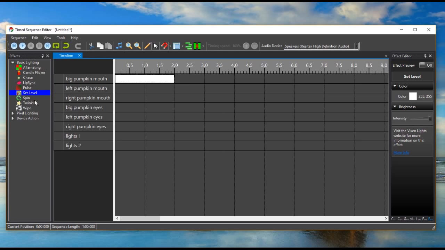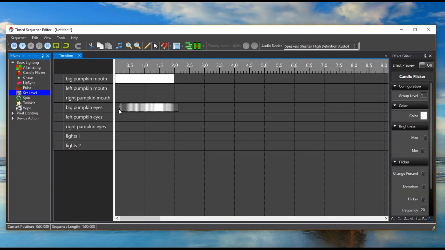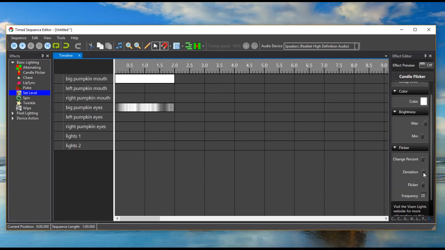One of the other ones that's really convenient, especially for the eyes, or two of the other ones that are really convenient, are candle flicker. If we drag that onto the eyes, this just does some random brightness setting for you, and you can change things like how much the flicker flickers, how fast it flickers, all of that on the left hand side. And then to set the length of either one of these, the set level or the flicker, you just drag it. It shrinks, expands.